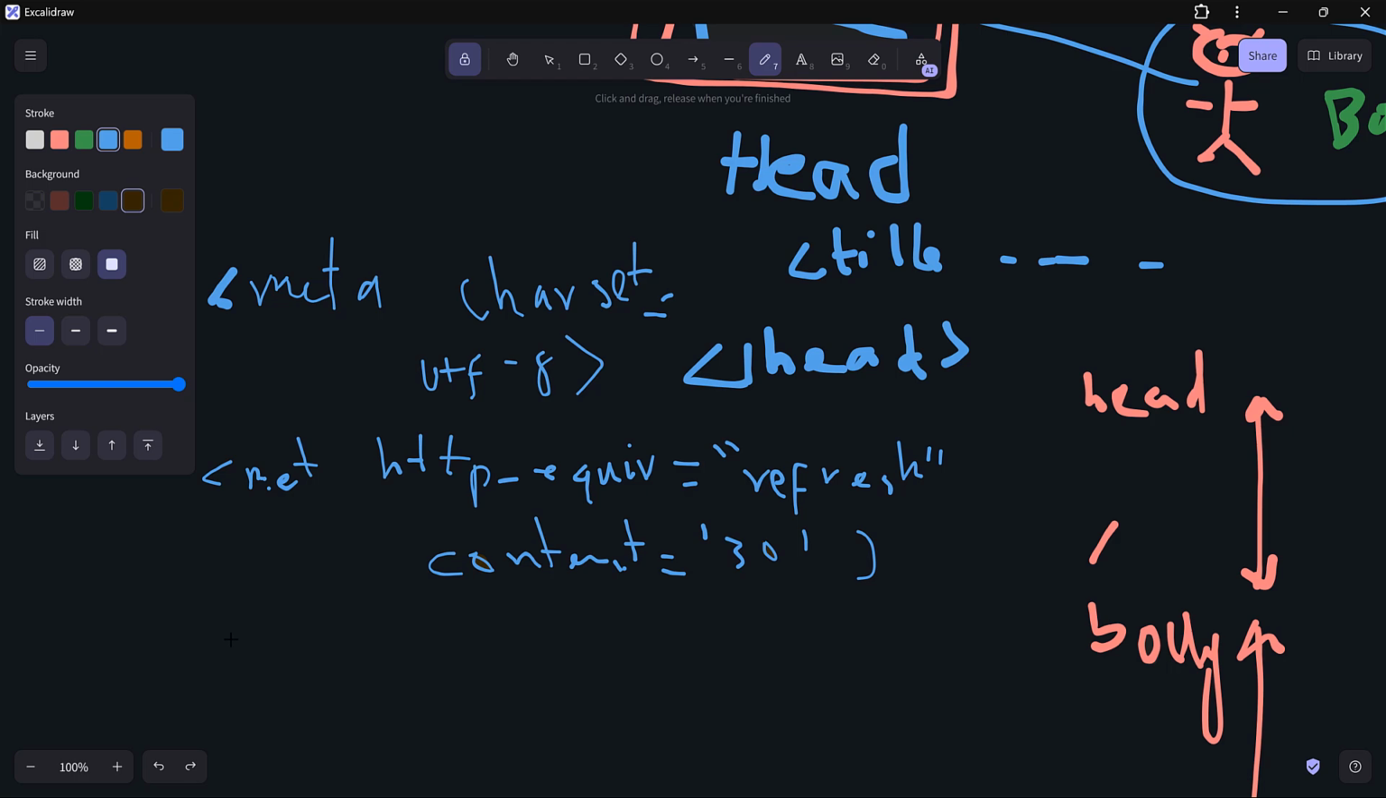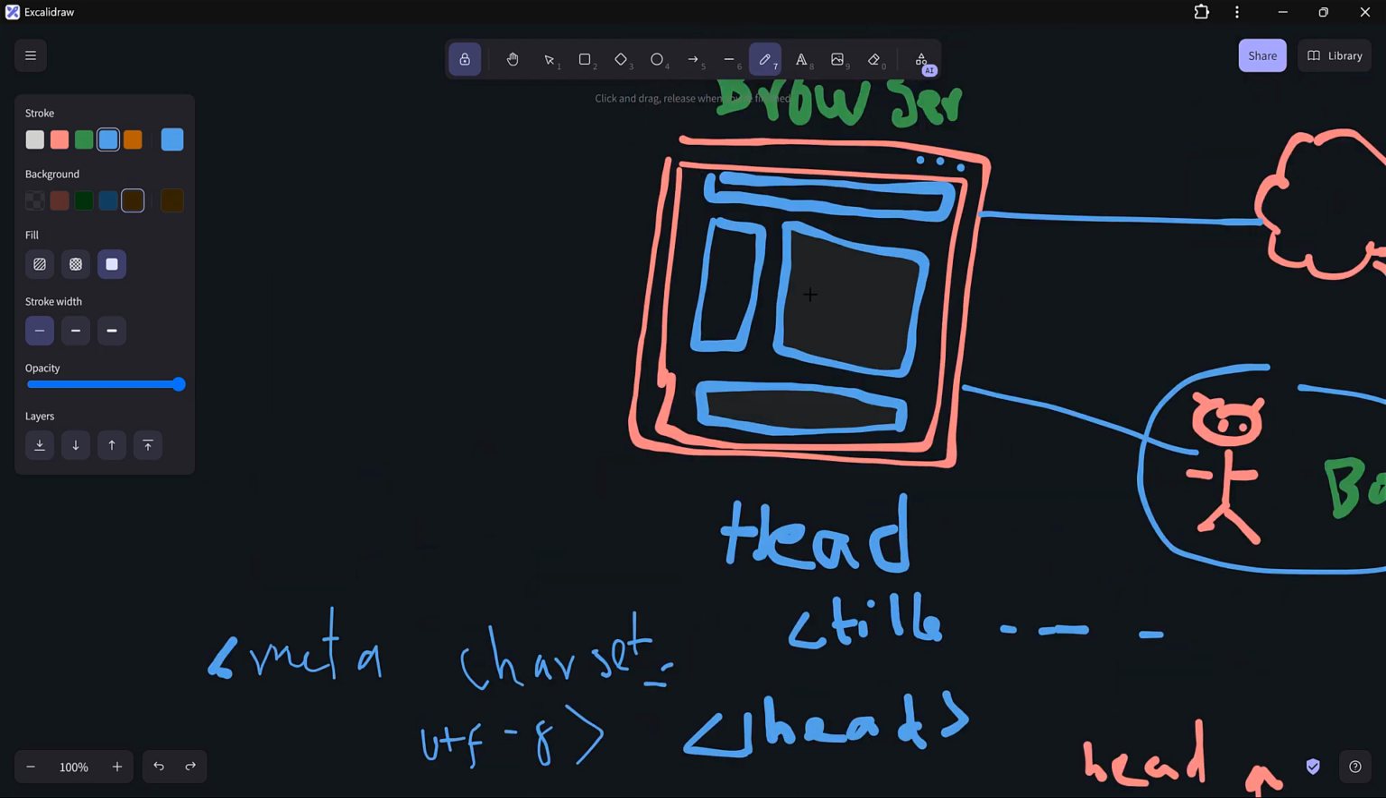So the browser will take this instruction and just start refreshing the page every 30 seconds. So these are sample examples of instructions that you can write in your HTML document, within the HTML head tag, to give instructions to the browser.